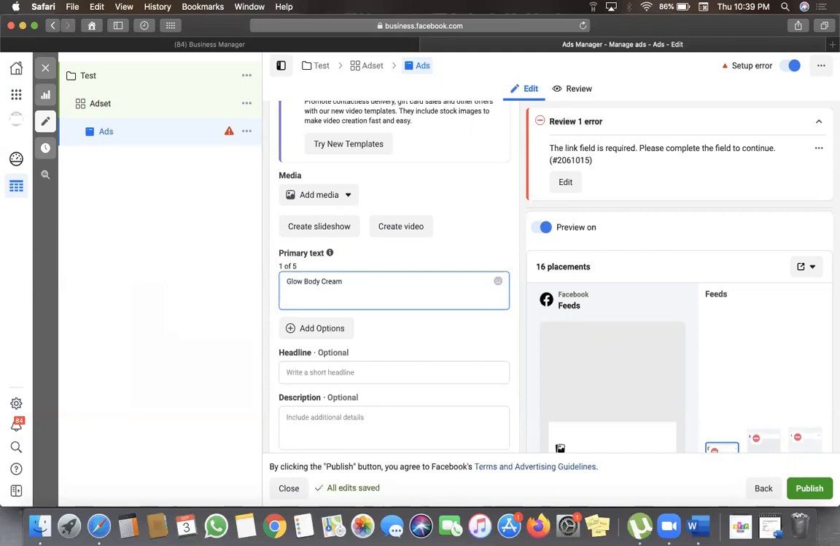If it's acne, I could put pimples, put clear skin. Make sure it is as simple as possible because you do not want Facebook to flag whatever you are doing.